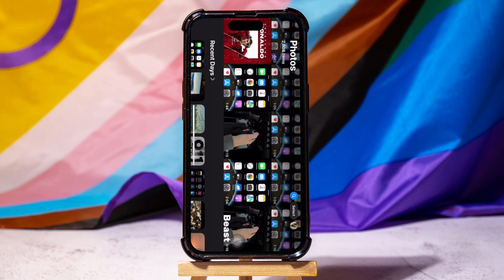Now, turn your iPhone sideways to rotate the screen. As you can see, you are now viewing the Photos app in landscape mode.